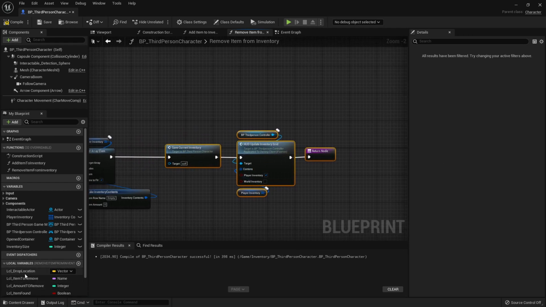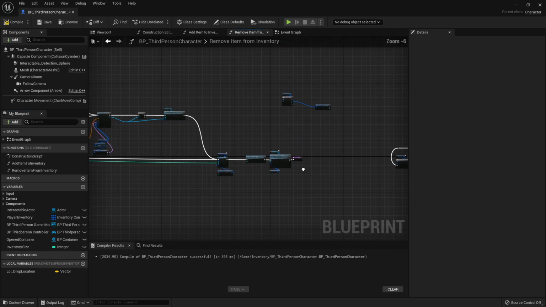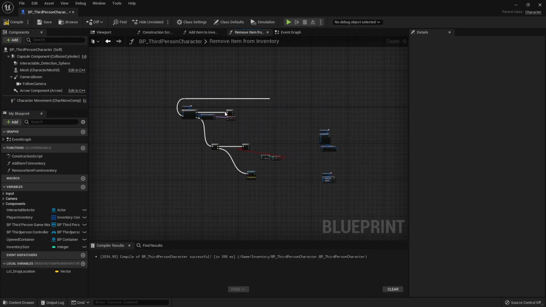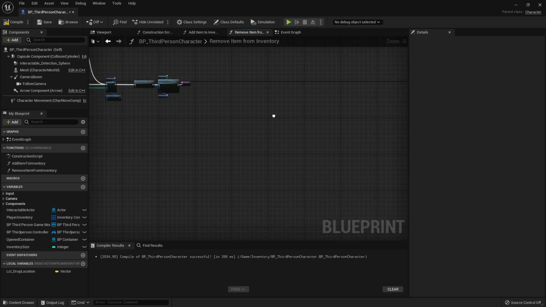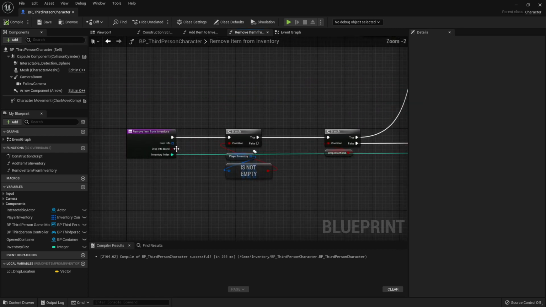So we can get rid of a bunch of local variables. We do need the drop location, but we can get rid of the item to remove, the amount, the item found, well, all of the other local variables actually. We only need the drop location, and we can get rid of the rest of this stuff as well. So this is the remove item from inventory function updated, and with those things in place we want to make sure that we change the calls where we have the inventory indexes added, so everything will match up.